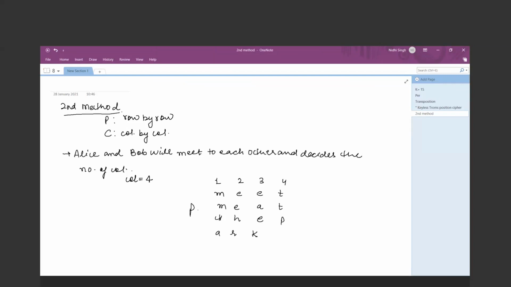So this is the plain text. And what will be the corresponding ciphertext? The corresponding ciphertext says that you have to read column by column. So read column by column: M T A E E H R E A E K and T T P. This is our ciphertext.